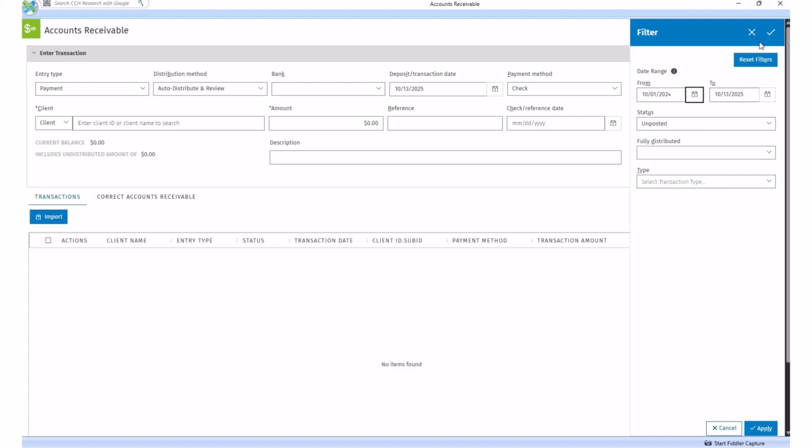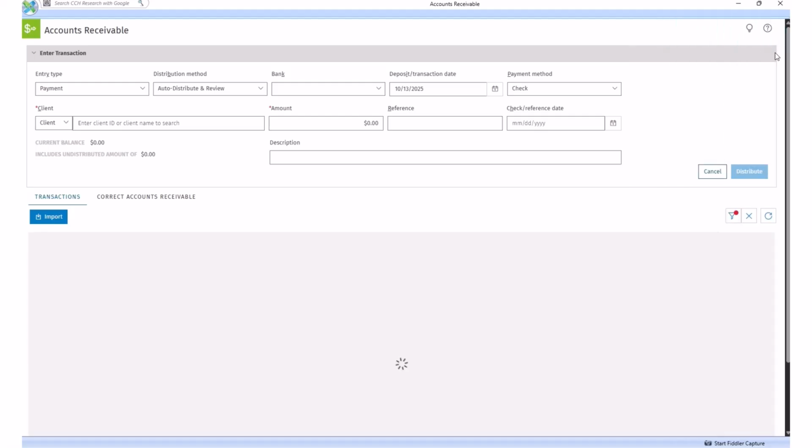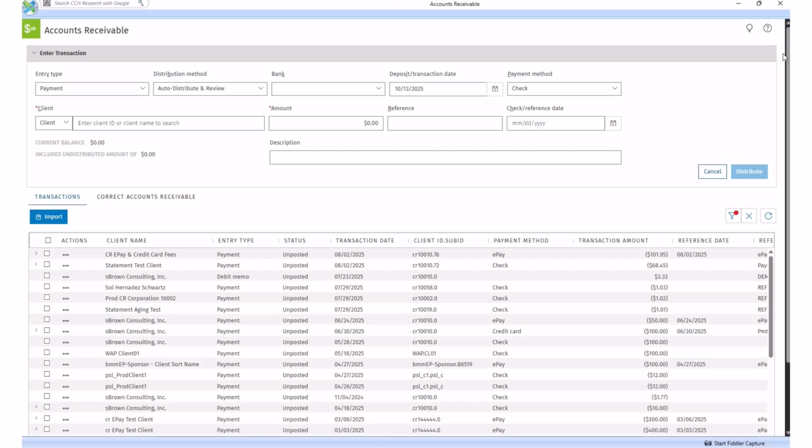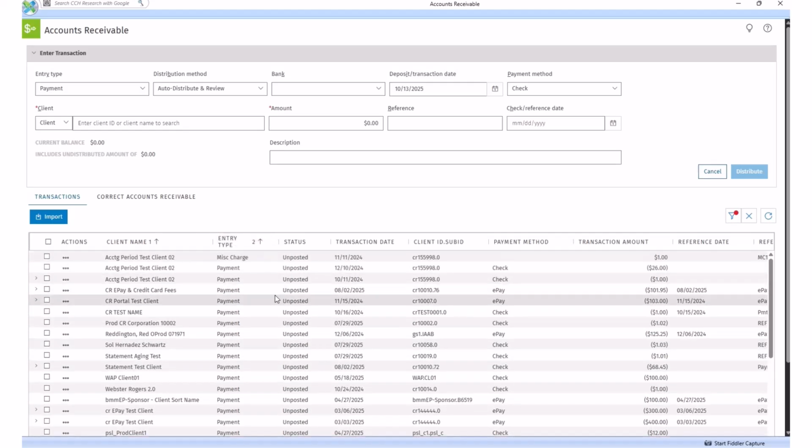Select October 1st, 2024. You can either click the check mark to save and apply, or click the apply button on the bottom. Either will work. Once applied, you see the grid has been loaded. The multi-column sorting has been improved in Enter Transactions. So if we select more than one column, you get a numerical indicator for each additional column.